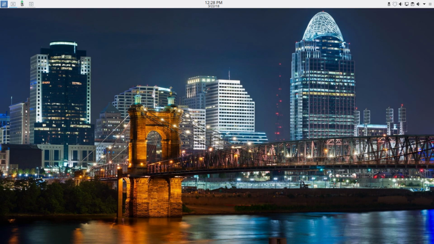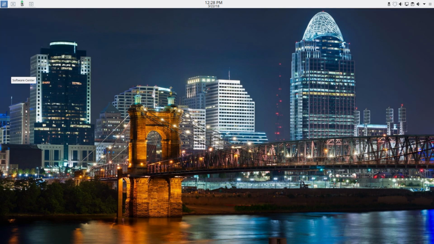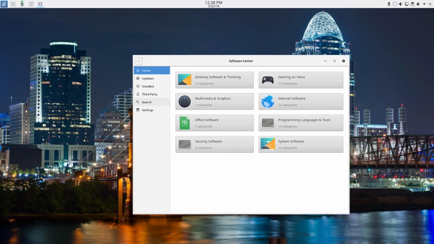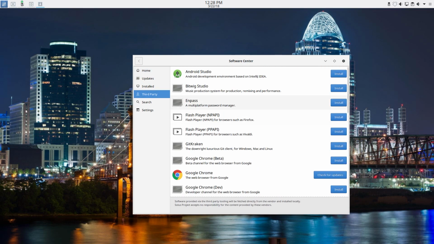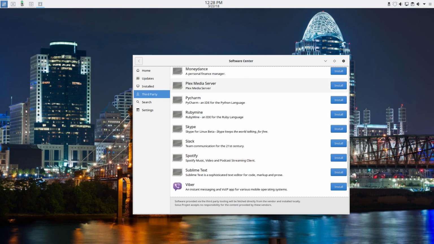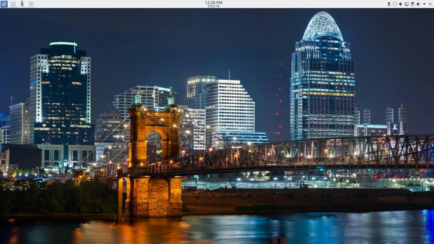And probably the one that I noticed the most was, let me open up the software center, and we'll get this out of the way, things that weren't right. If you go to third party, you can see that a fair number of the icons are missing. Not a big deal. From a functional standpoint, everything has worked great. No issues as far as that.